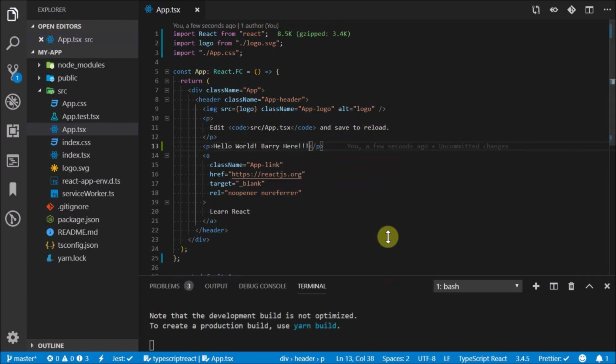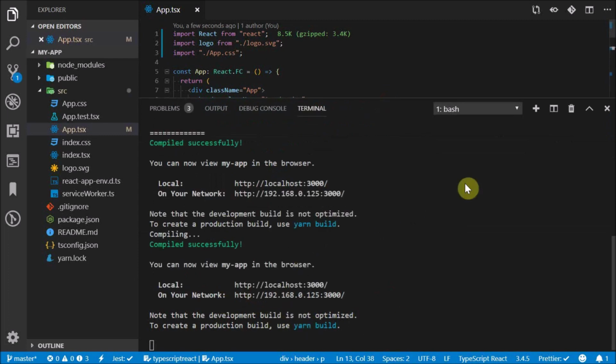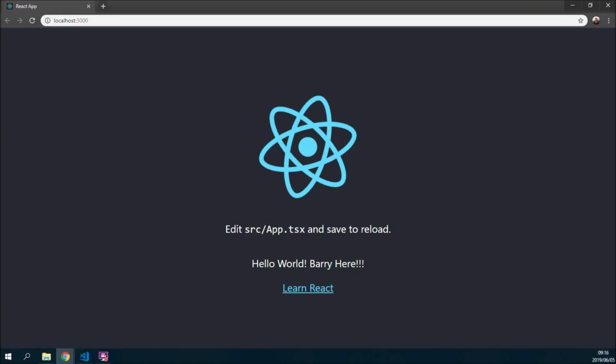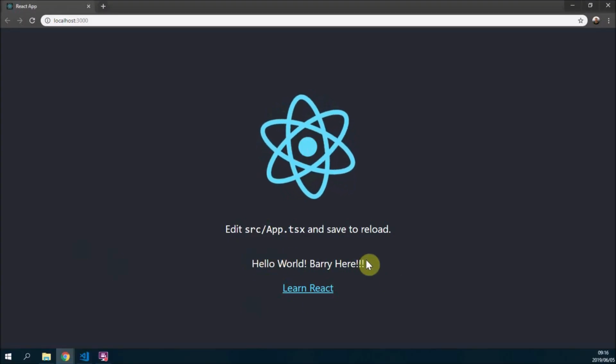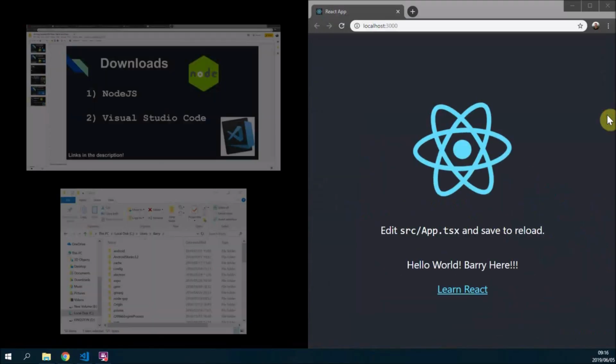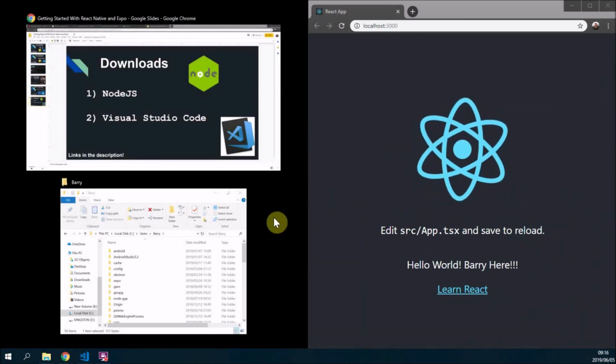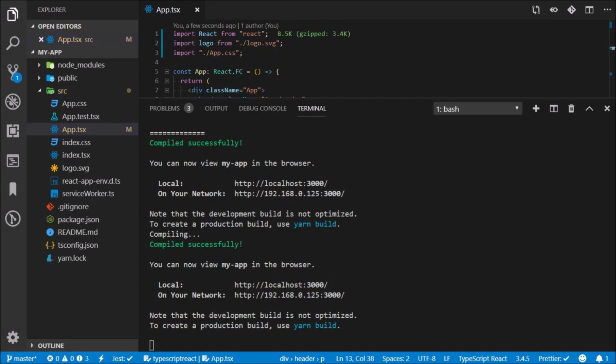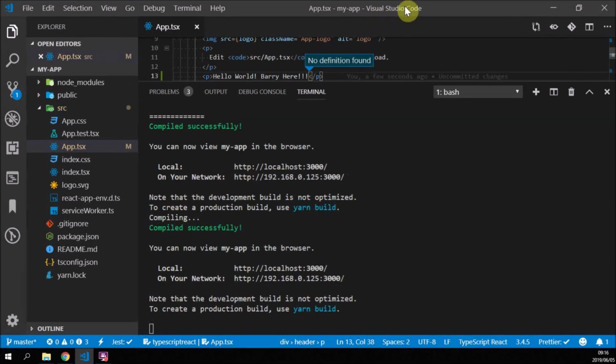Because this is saved, it automatically recompiles. It's quite nice. It's got this built-in hot reloader. So when you make saves to your project, I just did Control S to save there, it reloads. So if we go back to our browser, it says hello world, Barry here. It's quite nice, you can see changes. Maybe if I make this split screen, there's my horrible stuff.